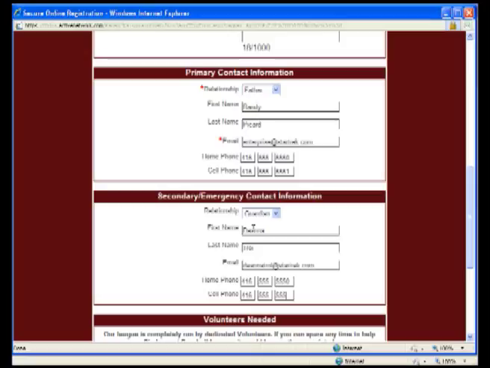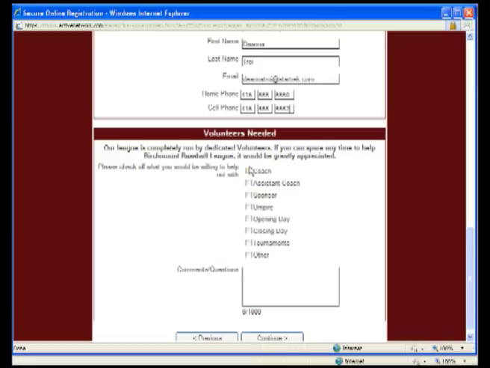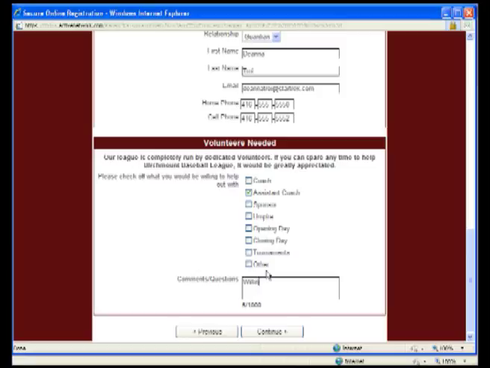Of course, the league runs on volunteers. If you're interested in coaching, which there will be some support in terms of clinics, please put down anything you're interested in there. Also, any other special comments you want us to keep in mind while doing the registration, please put that in and click submit, or continue, sorry.